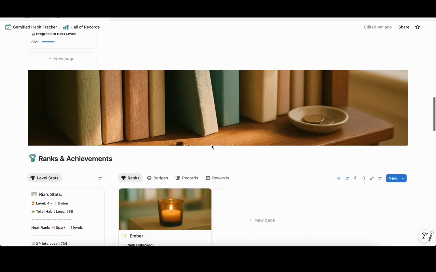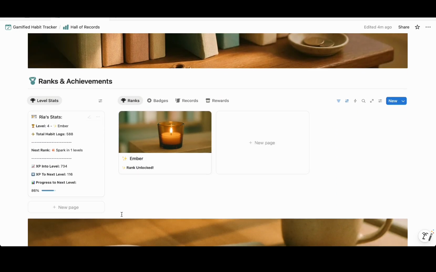Moving on down below the banking section here, we also have ranks and achievements. This is where you can celebrate what you've achieved so far using this system. So again, we have another stats card showing my level, how many habit logs I've made, and my next rank. So as well as levels, we have ranks and badges.